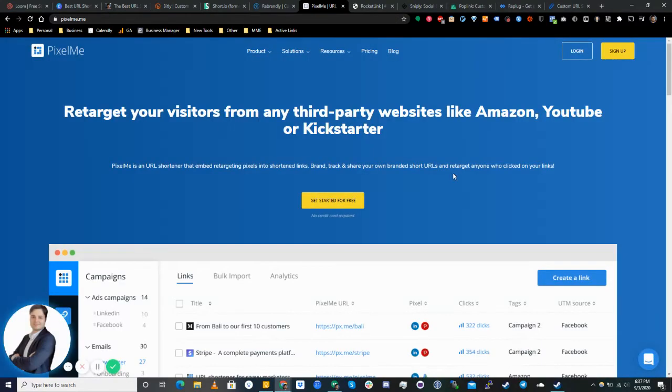And then let's look at PixelMe. So their main focus is on link retargeting. And what that means is that when you click on one of these custom links, it'll embed various third-party tracking pixels that you can use to create a retargeting audience. And what retargeting means is it's similar to if someone clicks on your website, they can see an ad in Facebook or YouTube or whatever the platform is. So this goes for people that click on that link.